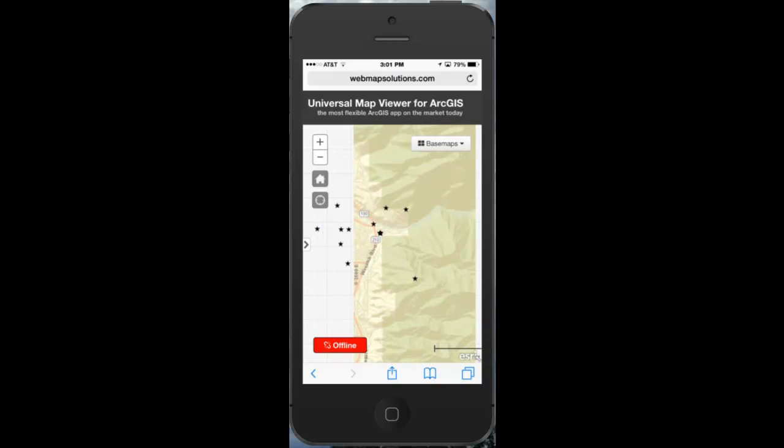So, to summarize, we've got the ability to work across devices, smartphone, tablet, laptop, PC, and across platforms. And we can go online, offline if we have poor connectivity when we're out in the field. So it truly is a universal map viewer. Thanks for watching.